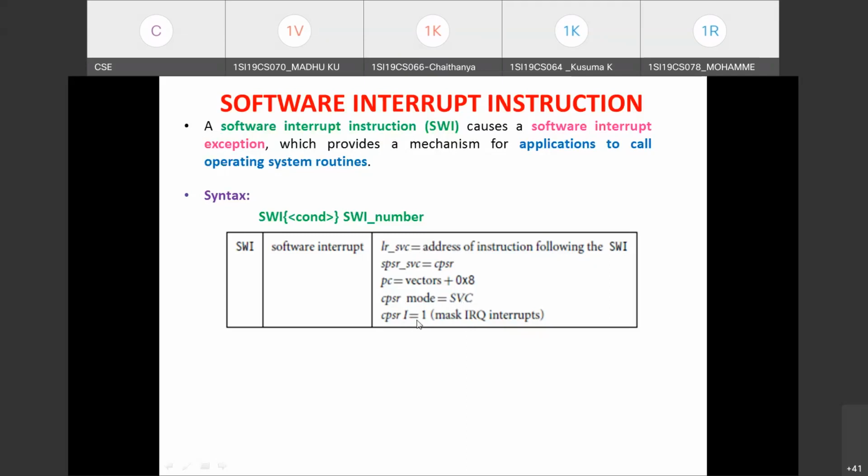The interrupt bit will be disabled. That means one will be written to the I bit in the CPSR register, so that it masks the IRQ interrupt, and then the PC will be loaded with the vector address. This is actually the handler address, that is, the software interrupt handler address, and that will be loaded to the PC. For the software interrupt exception, this is the address 0x08. These are the operations performed whenever an SWI instruction is executed.